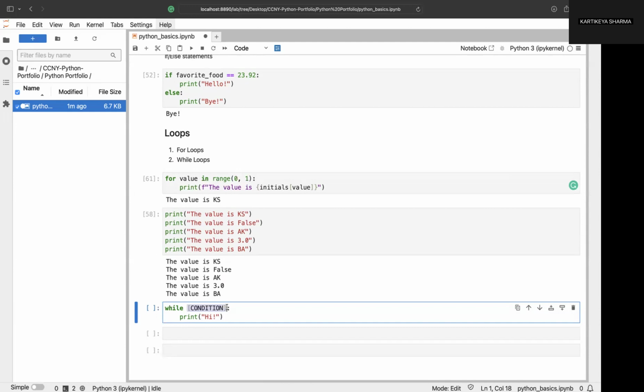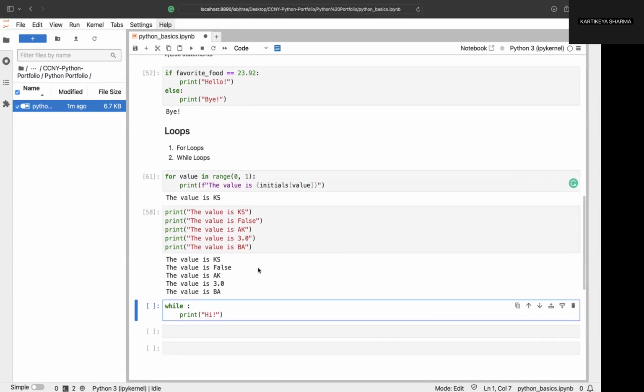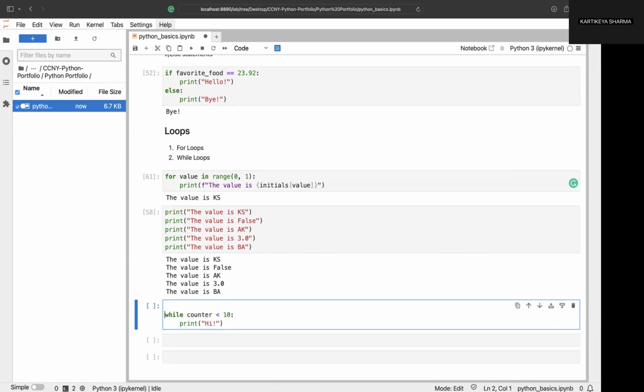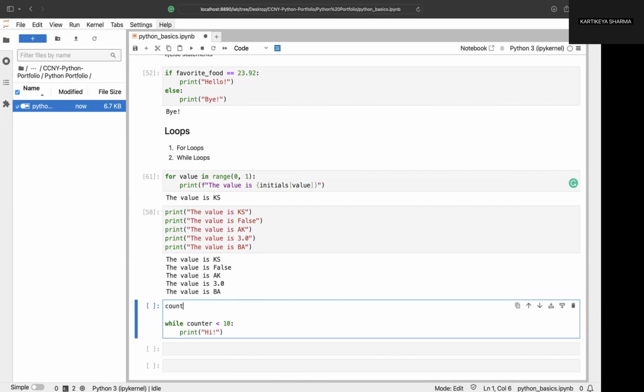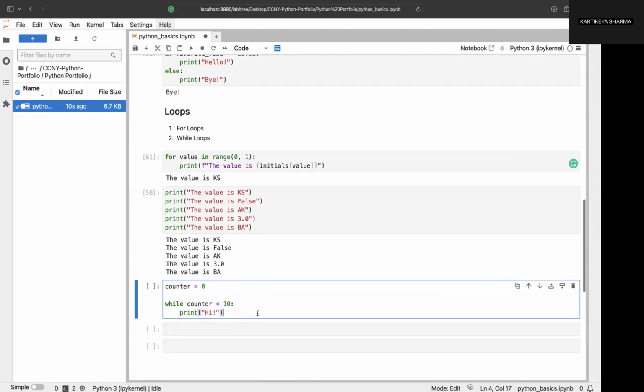So, I can do something like while counter is less than 10, keep printing hi, and I create a new variable called counter here, and I initialize it to 0. So the counter's value is right now 0. So 0 is less than 10, so it's going to print hi forever. It's never going to stop.